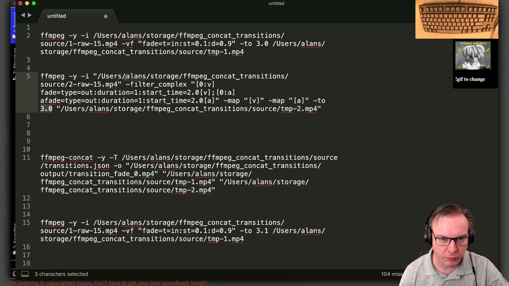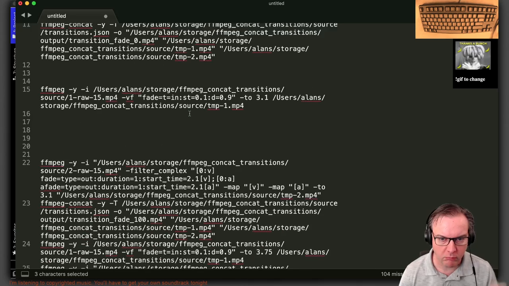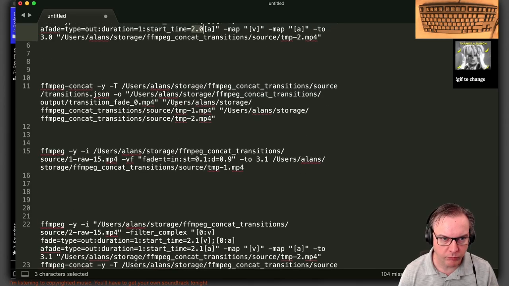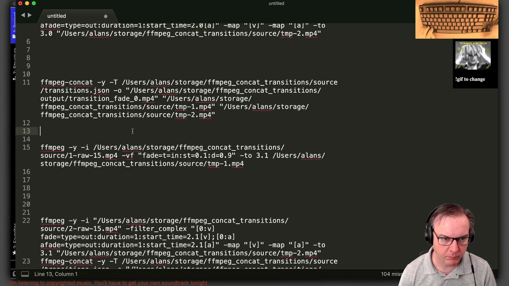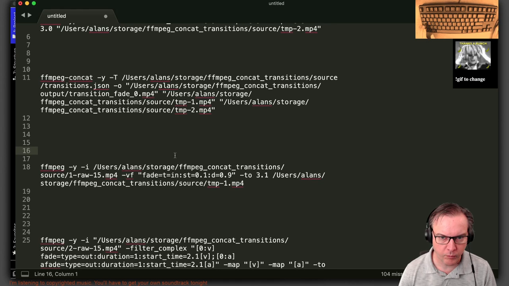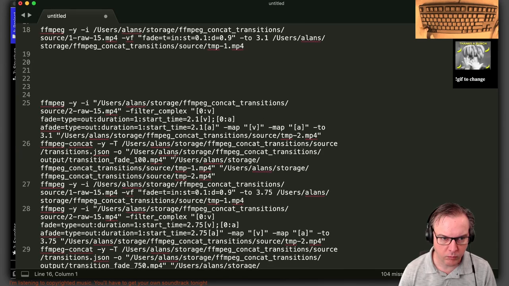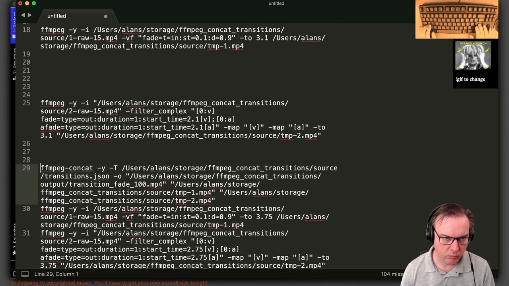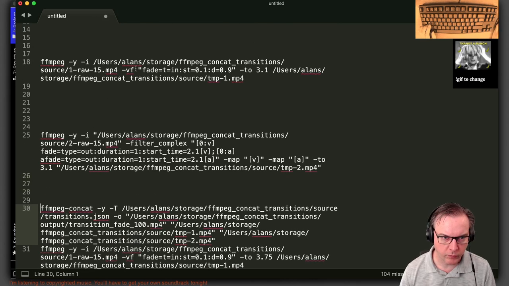it's cutting to 3 seconds with a time start of 2 seconds to get the fade. So that was FF concat fade zero. Okay, cool. So here's 3.1. Time start 2.1 to 3.1, so that still gives us our second.